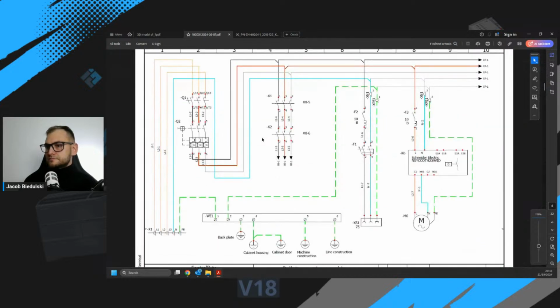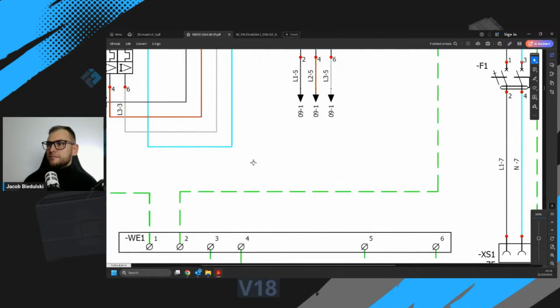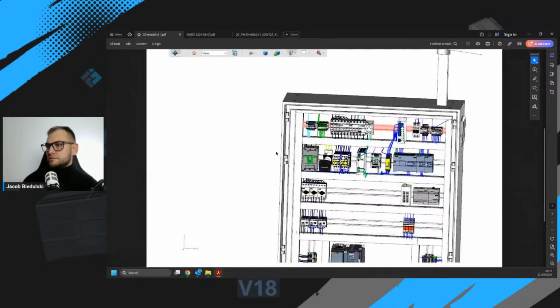So, on the first page of our wiring diagram, you will find the terminal block that we have to connect the power supply to. This is the X1 terminal block with L1 terminal, L2 terminal, L3, and PE terminal for earthing, grounding. Okay, and let's go to our 3D model.